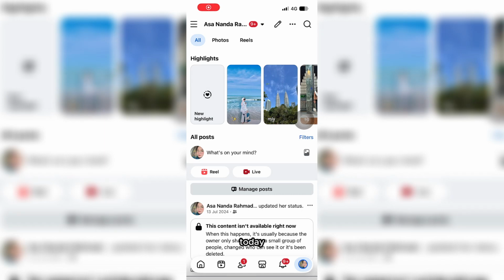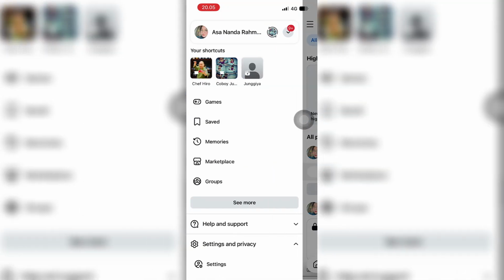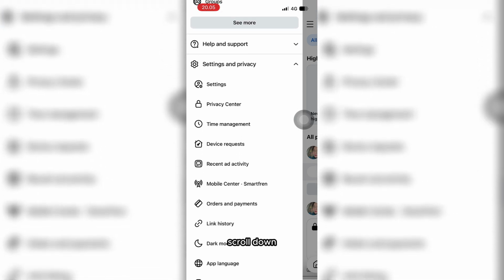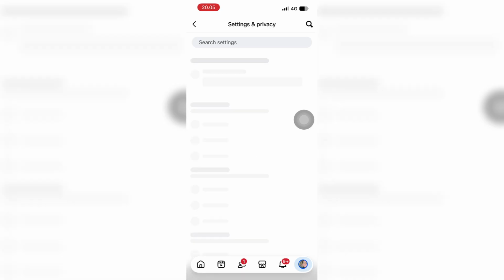Hey everybody! Today we're going to learn how to hide your active online status on Facebook using the absolute latest application layout. First, tap on your menu icon, the three horizontal lines in the top left. A side panel will appear. Scroll down and click on Settings and Privacy and select Settings.